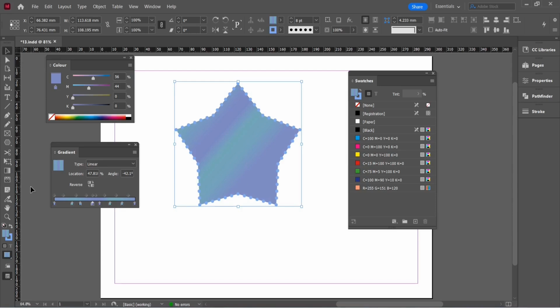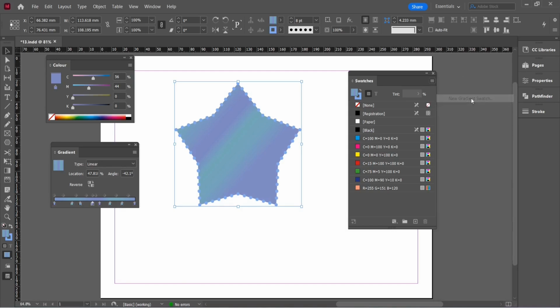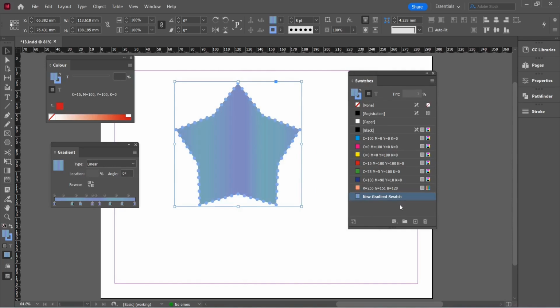Alright, so at this point, we could also save this gradient swatch we just created. How can we do that? Let's go here and new gradient swatch. Perfect, and then okay. Perfect, so we always have it saved right here.